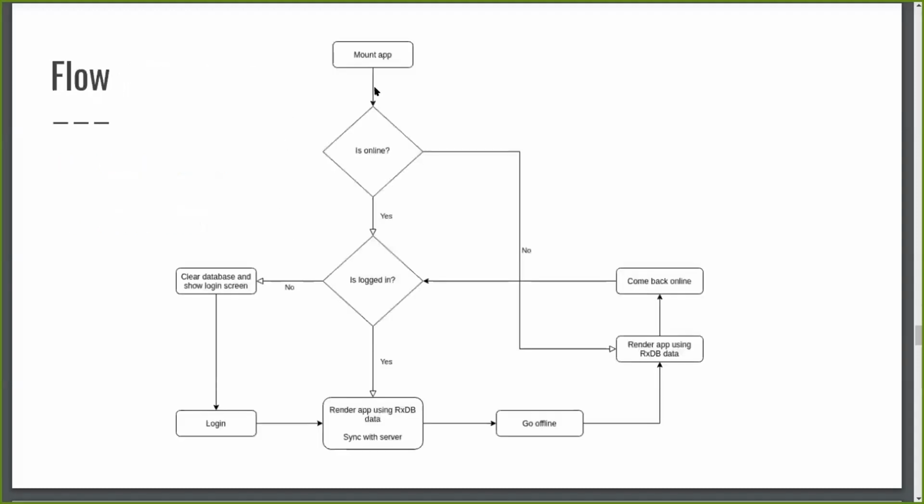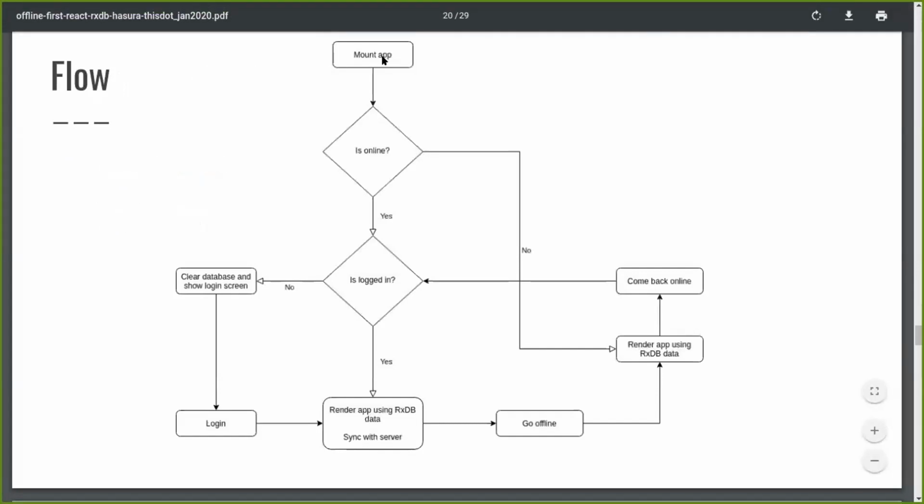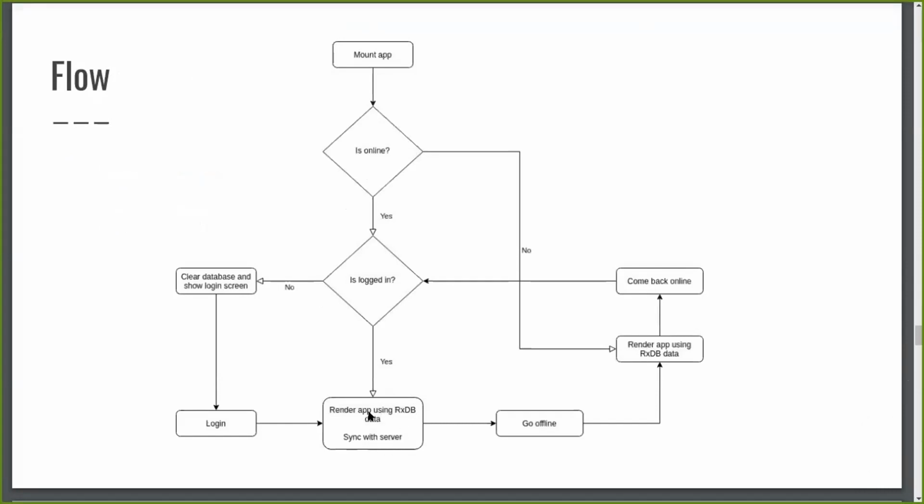If you look at the flow of the application, this is how it goes. The app first mounts, then you check if the user is online or offline. If the user is online, you check if the user is authorized using the session headers. If the user is not authorized, you clear the offline database and show a login screen. If the user is authorized, you render the data from RxDB and start the sync of RxDB and Postgres. So far so good.